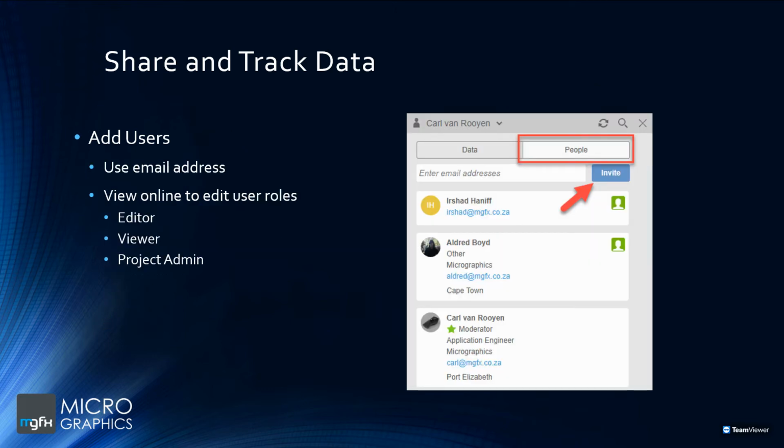So once the project has been created, you can add users who need access to that project. This is done by accessing the project in the data panel and enabling the People's tab. So we can see there the image of my data panel where I've clicked on the People's tab, and right at the top, you will see a place to enter in an email address for the user with an invite button. This would invite the user as an editor into the project.